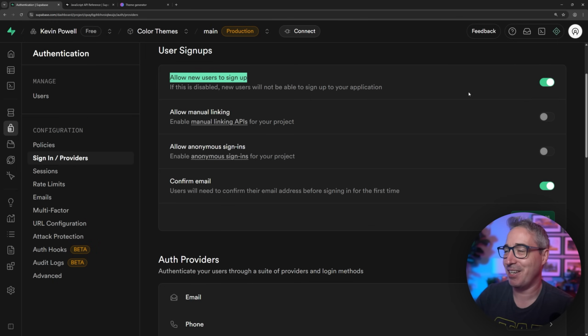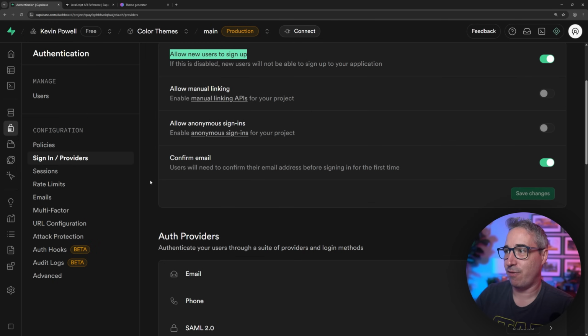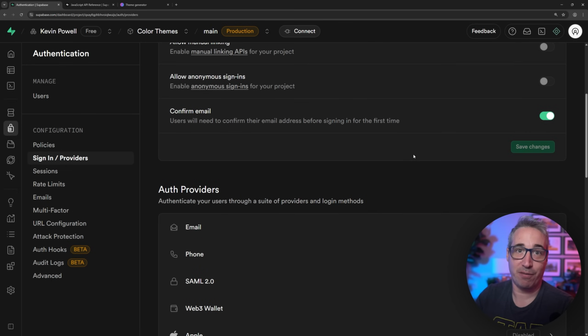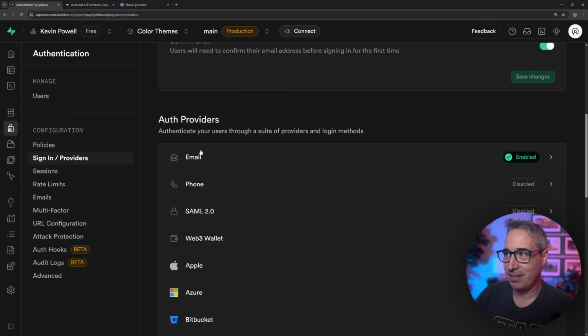We want people to be able to sign up right now, but if you had to close things, you're able to. And the confirm email is on, meaning people will have to confirm their emails. And we're going to be doing everything with magic links because it's just incredibly easy to do that. And you can see by default, email is on here. Now, there's a very important thing.